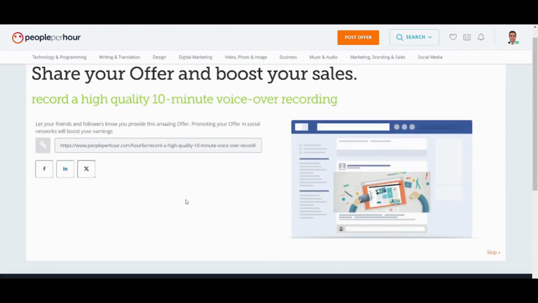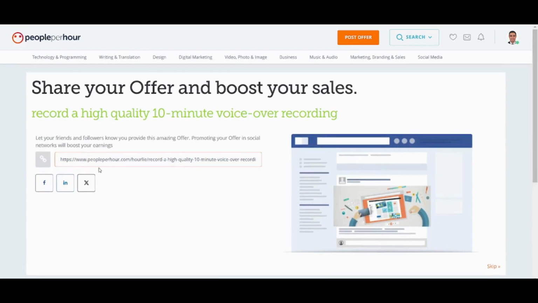And perfect. Here you have the link to your own offer, you can copy and paste it. You can share it on Facebook, LinkedIn, or on Twitter. And this is how easy you can use People Per Hour.